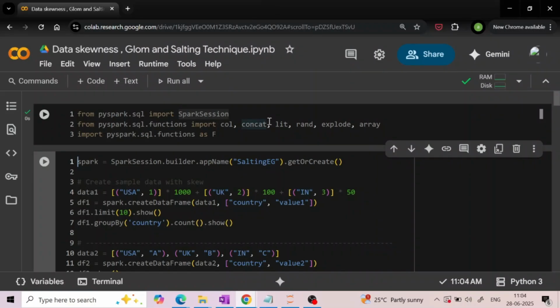Hi everyone. Today we'll be looking into a very interesting topic of how to handle data skewness in PySpark using a very unique technique which is known as the salting technique. So without any further delay, let's get into it.